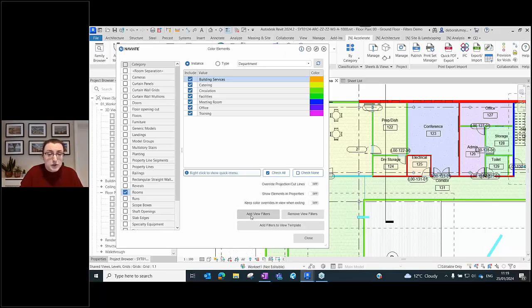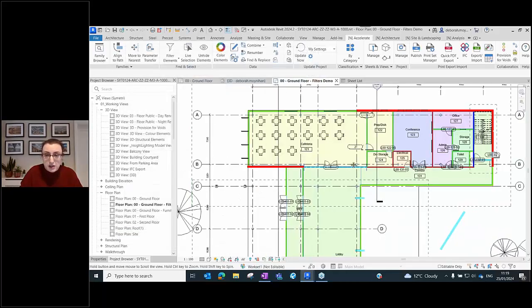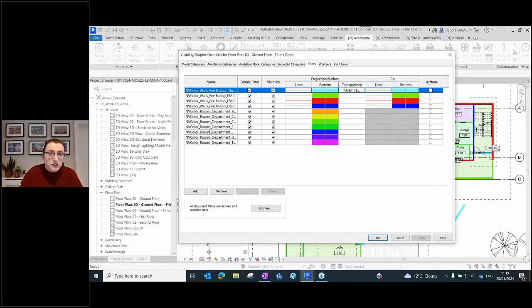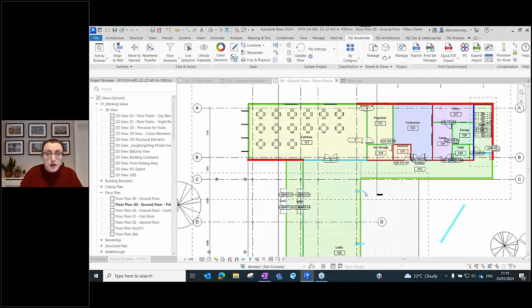So again, if I was to add these view filters to my view, that's been added automatically. I have a color scheme on now, and I can jump into filters, and you can see they've just all been added onto the list. So it's a really, really fast way to create your filters for your drawings, and this will work for all your model categories, all your Revit elements. If you have a parameter in there and it's filled in, then you're going to be able to apply a color straight onto it.